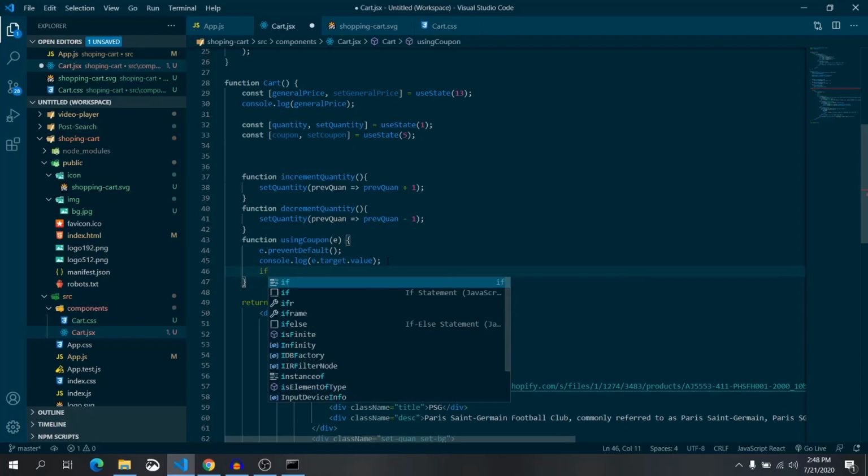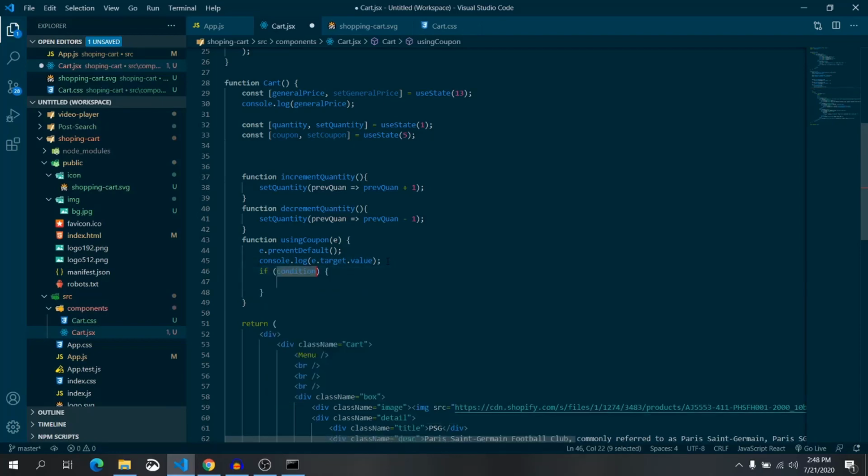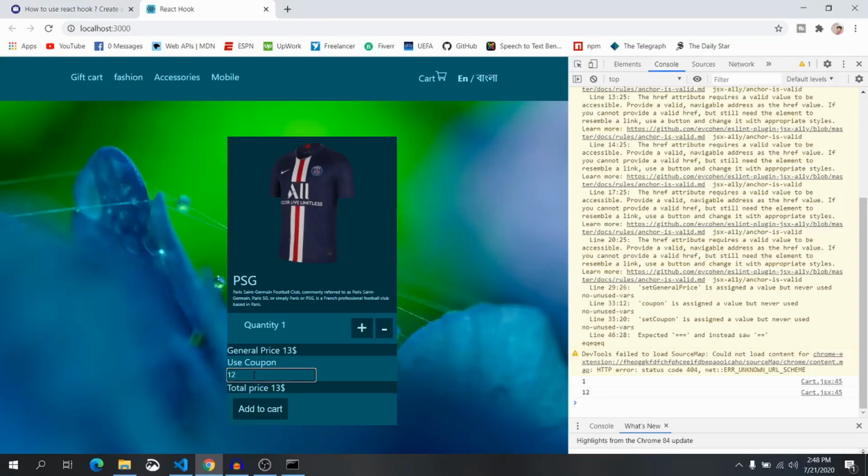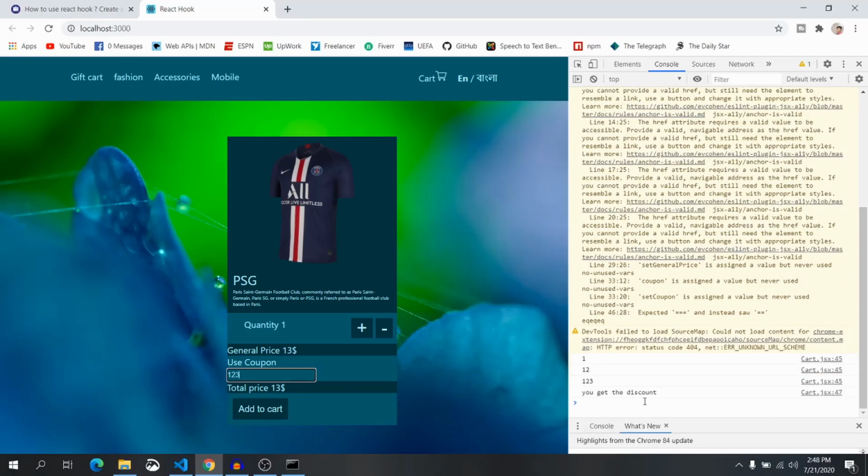Let's make an if condition. If e.target.value is equal to 123, that means this is our coupon code. When it matches the user input, then it will do something. Let's log out, when you use 123, it will show you get the discount. You see, there it is.